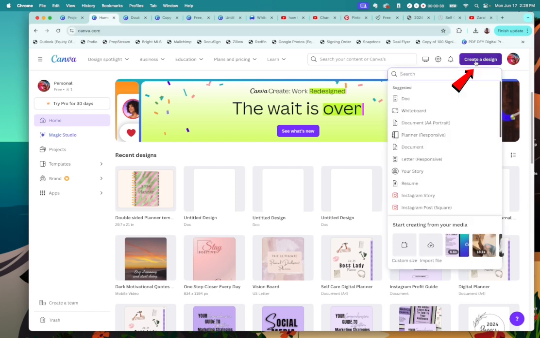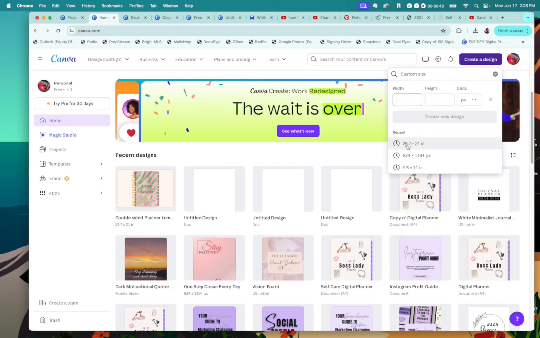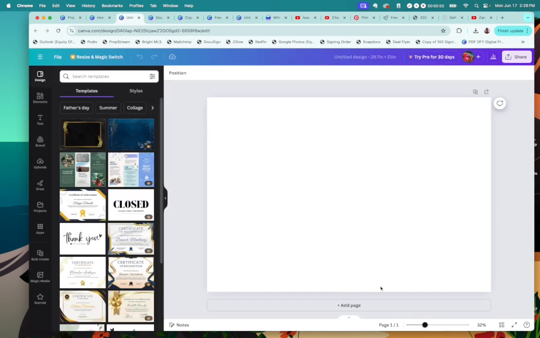So you're gonna hit create design. And for this specific one, I'm gonna do a custom file size. You're gonna put in 29.7 inches by 21 inches. So you'll just change that to inch, but I already have it here, so I'm just gonna click there. And now my layout is like this.